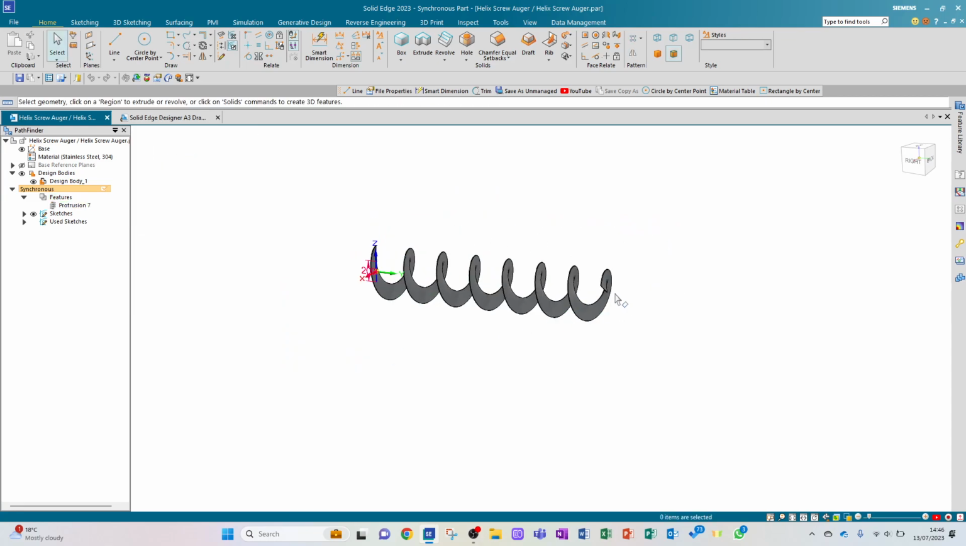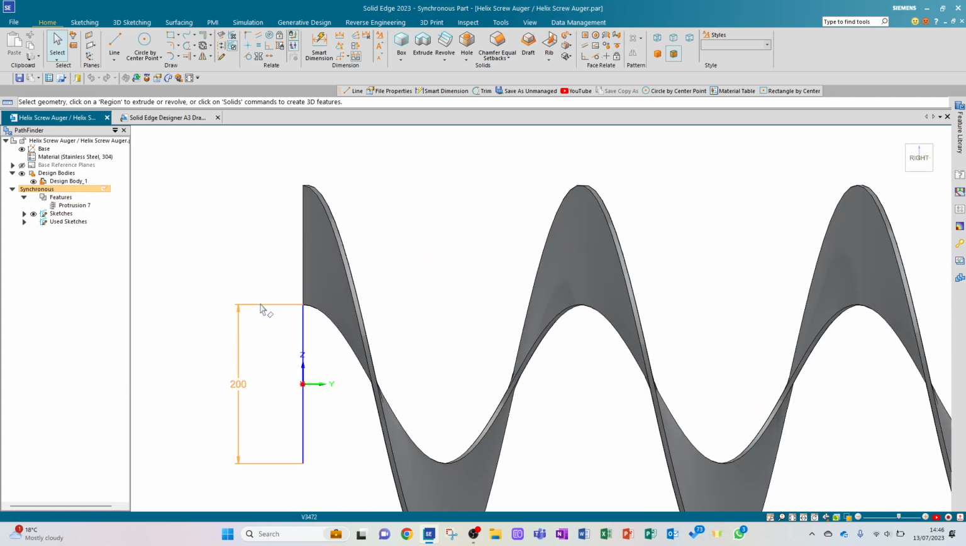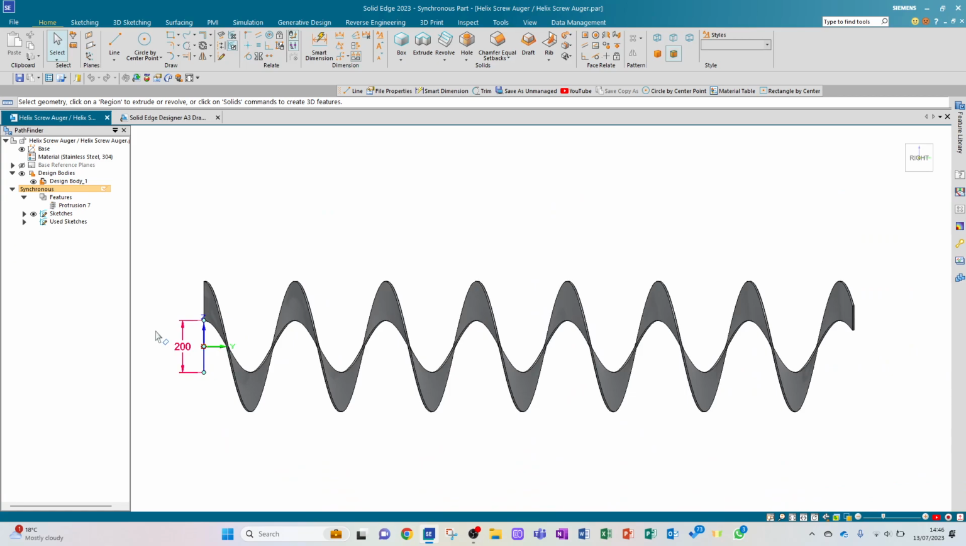So one thing to note is that our profile sketch was to this line here, so you can see that it's all started to the right hand side of this line. So the thickness of the material has gone over. But when they manufacture flights, they're actually pressed from a sheet.